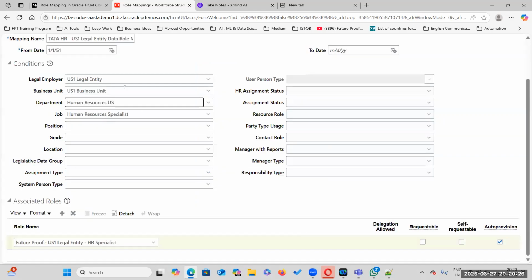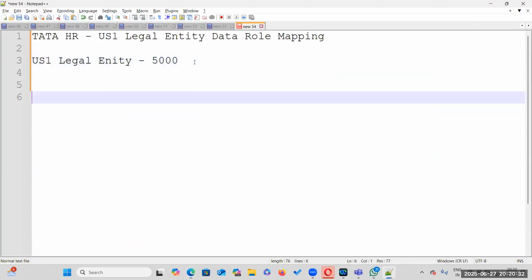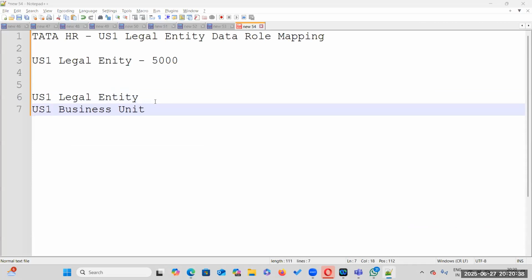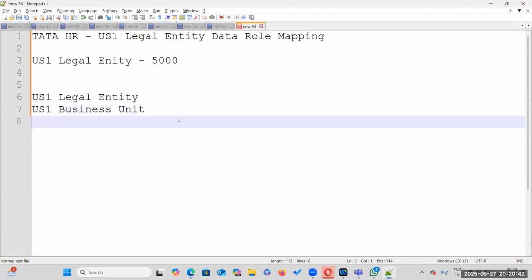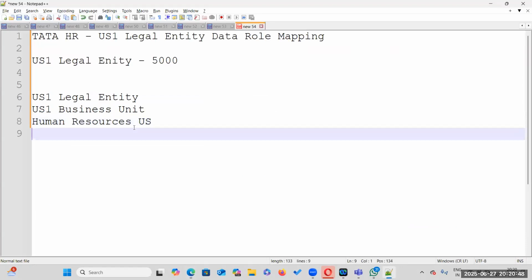Now, I have made 4 conditions here. What is the first condition? US1 legal entity. Second condition, US1 business unit. Third condition, department: Human Resources US. Fourth condition, the specific job role: human resources specialist. Okay.